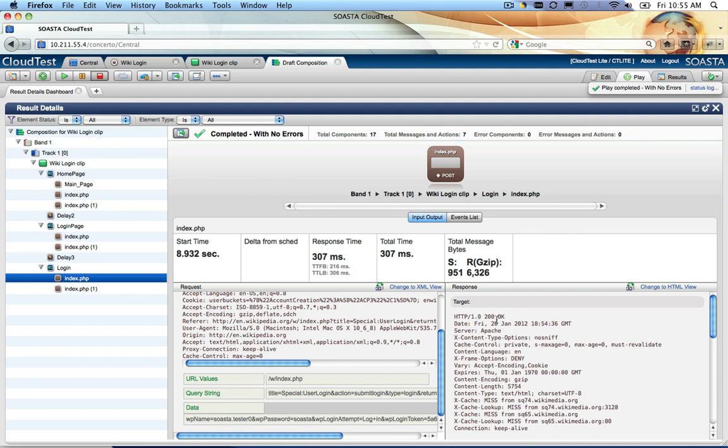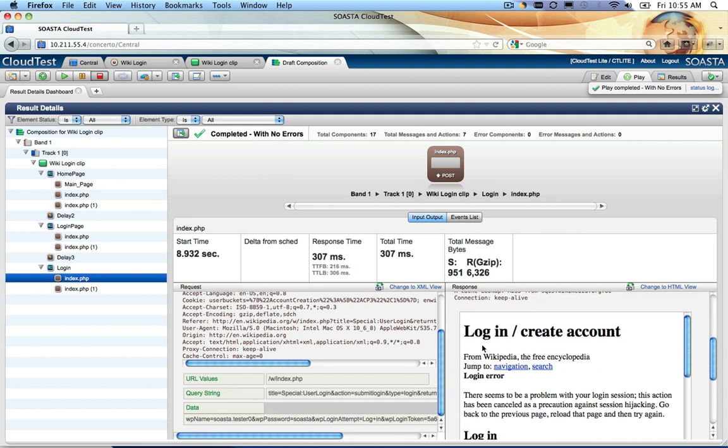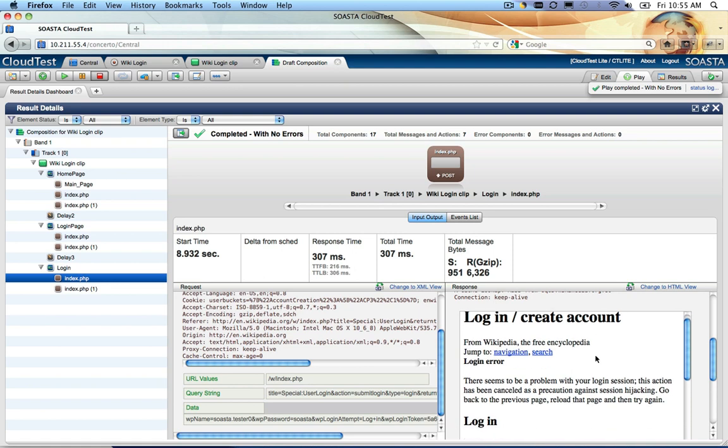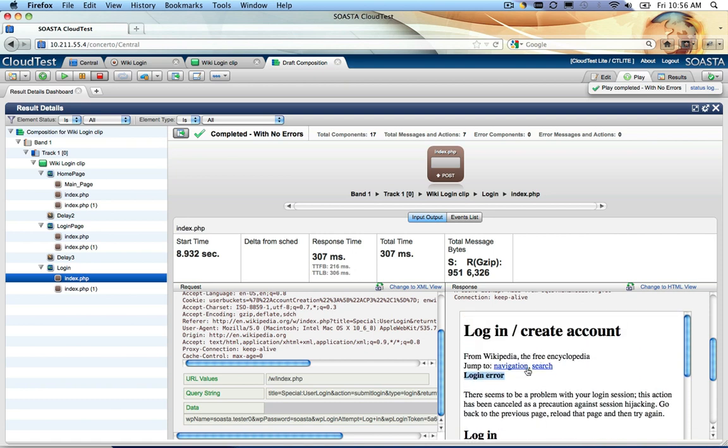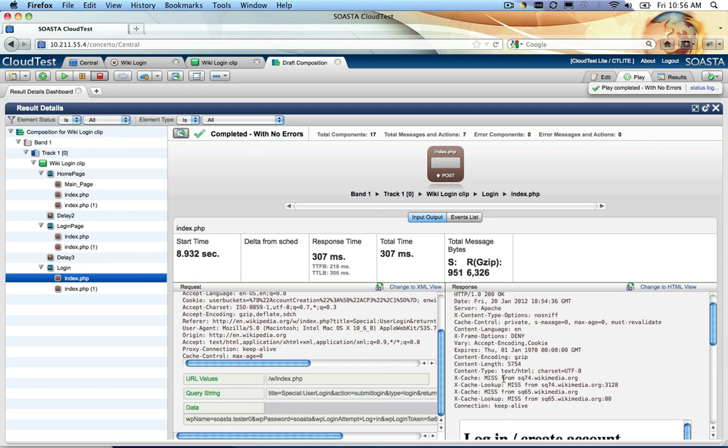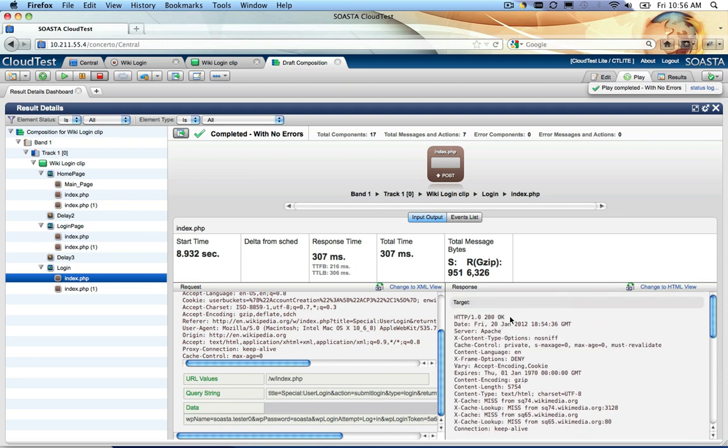The final step is the actual login post with my username and password. I have a 200 OK, but if we scroll down, notice what happens. I'm still at the login create account page. And the big message in bold here, login error. It's telling me I have to log in again. So really what happens is I logged in, it didn't work correctly, and it kicked me out to a page that says login error. However, from the HTTP perspective, Wikipedia serves this up as a 200 OK.